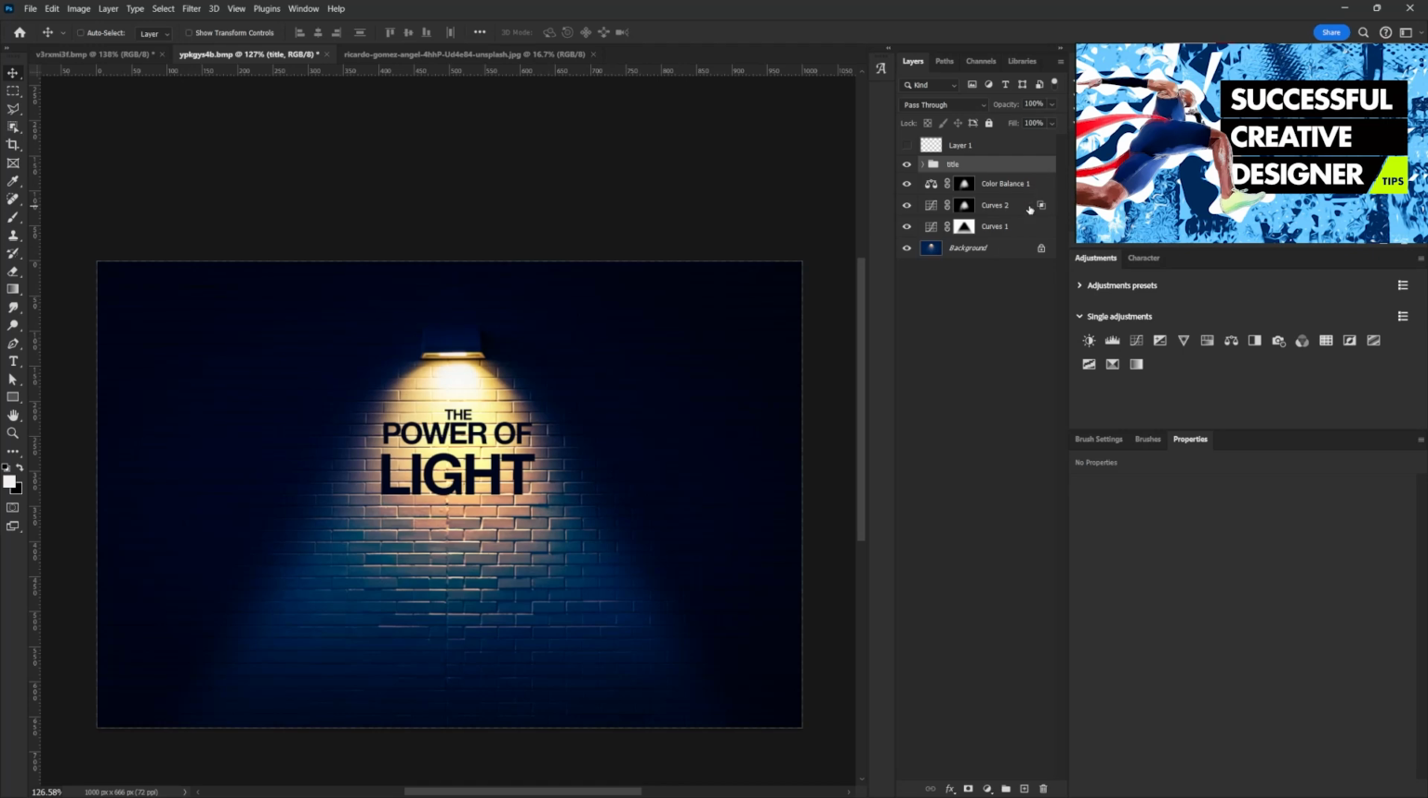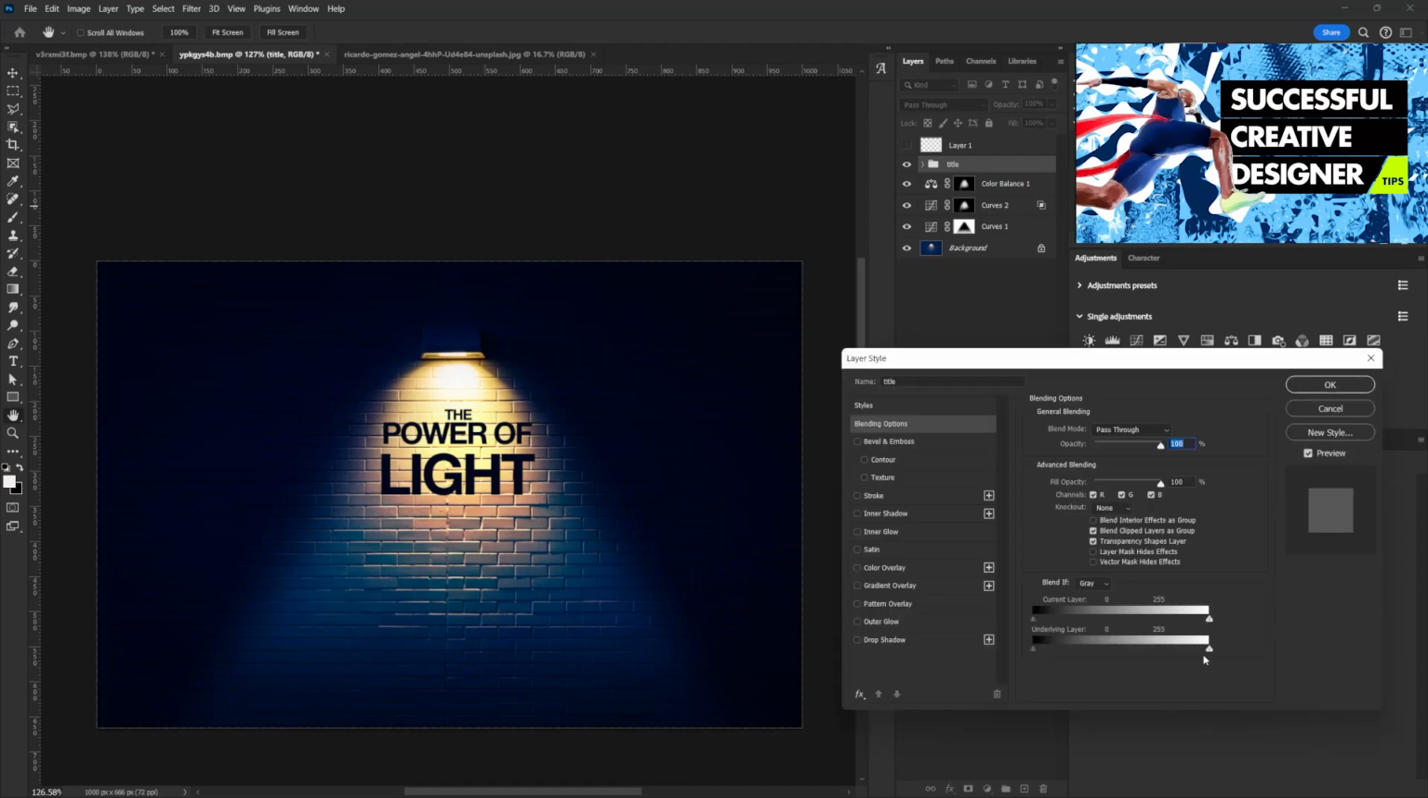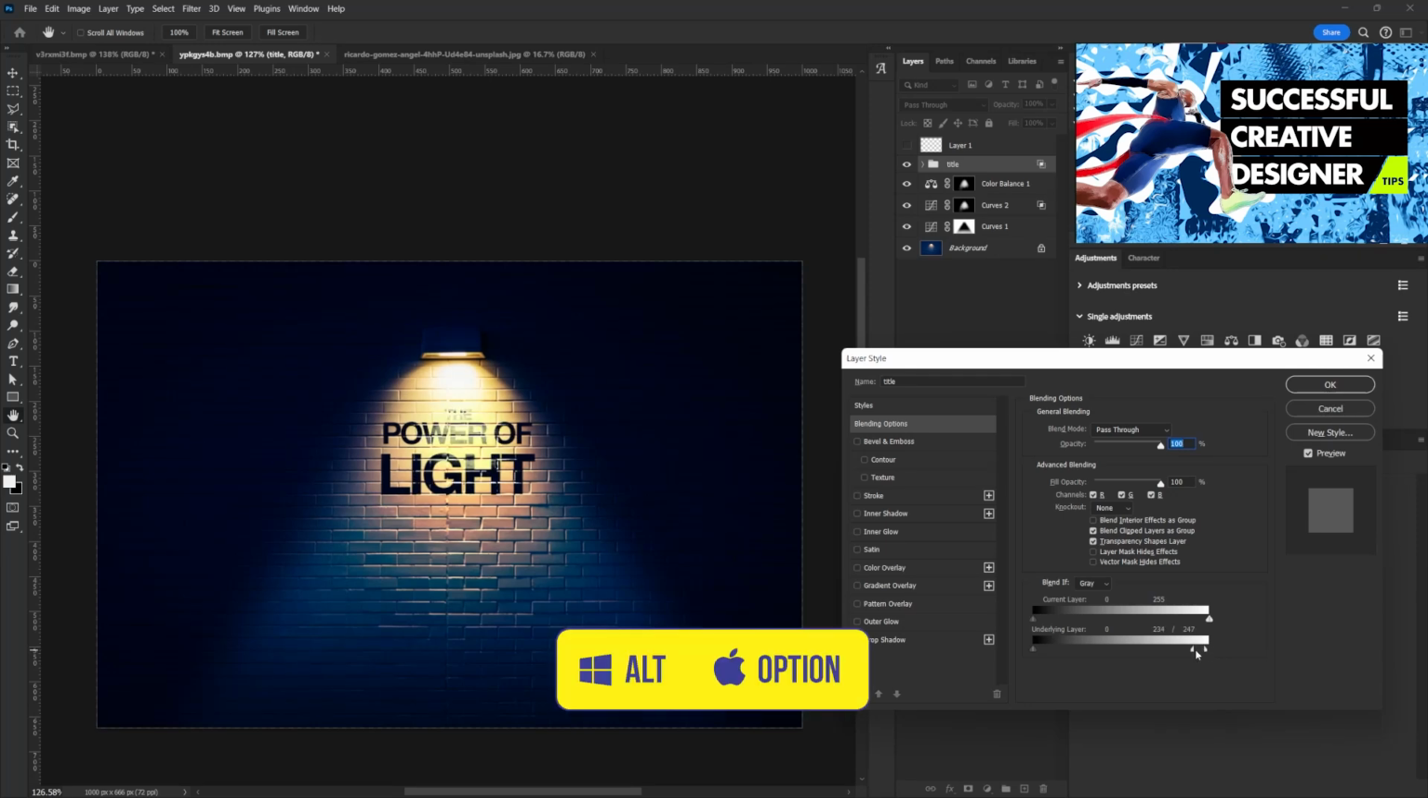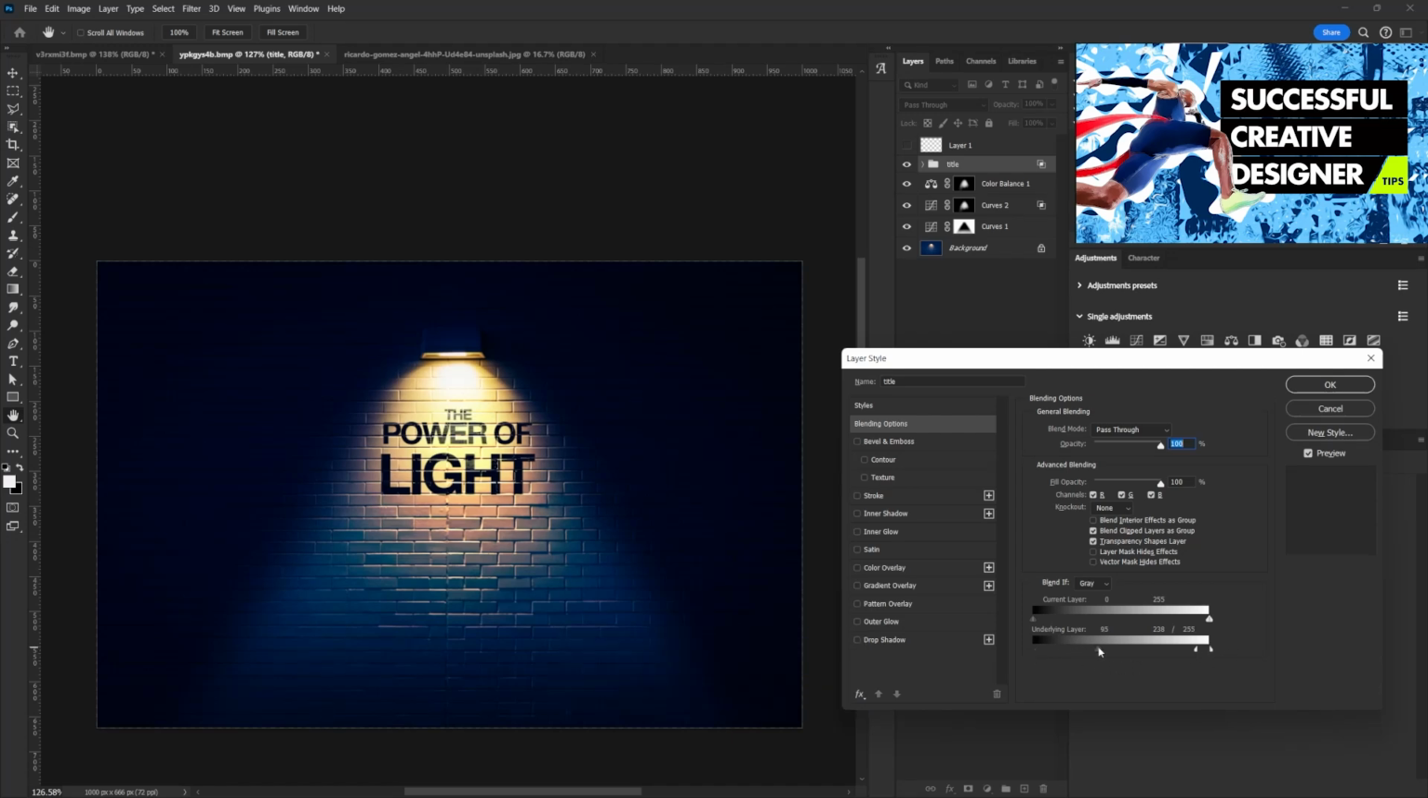And I'm going to double click on the layer to activate the layer style. So we need to blend this because we need to see the texture from the background on the title. So I'm going to move this here. Now I'm using Alt to split the slider, and I'm going to move this here. Now we're losing the off.